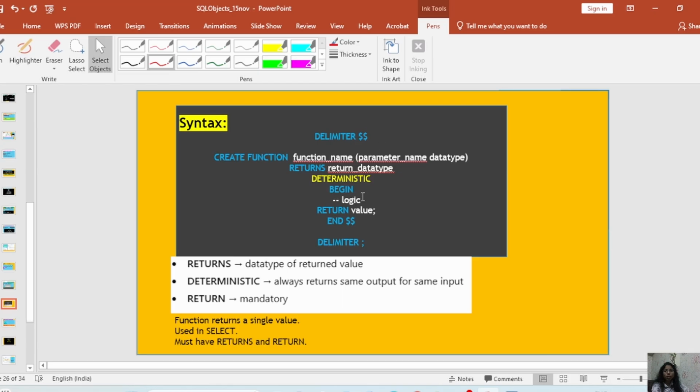Delimiter, double dollar, n will be the delimiter. Inside that, create function, function name. Inside that, parameter name with data type. Then returns, return data type. Then deterministic. Okay. Then begin to end. And inside that, your logic or select query statement and return value.